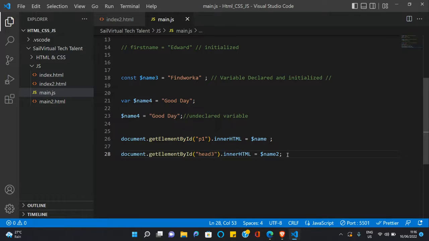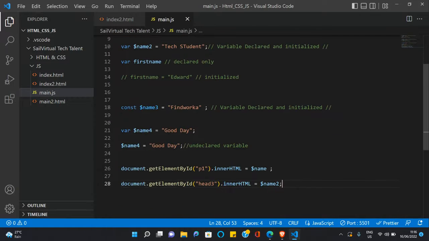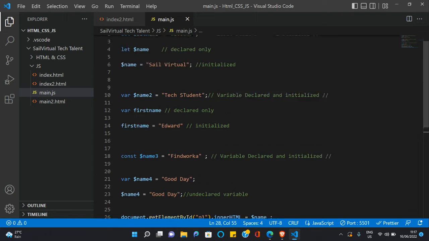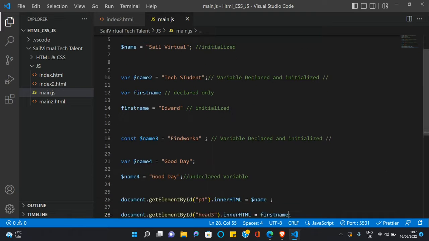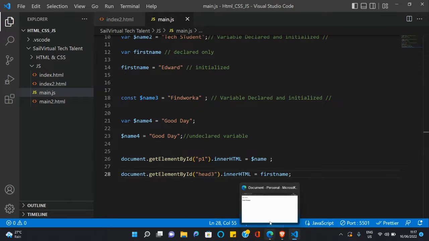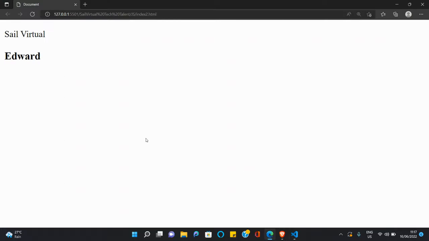So the next demonstration would be on the first name. So for this, we'll uncomment this one. We'll change this name to actually be first name. So now if I save this and I go back to the browser, we should see for the $name, we have it to be sale virtual. For the first name, we have Edward. So you should see Edward below the sale virtual, which we already have here.